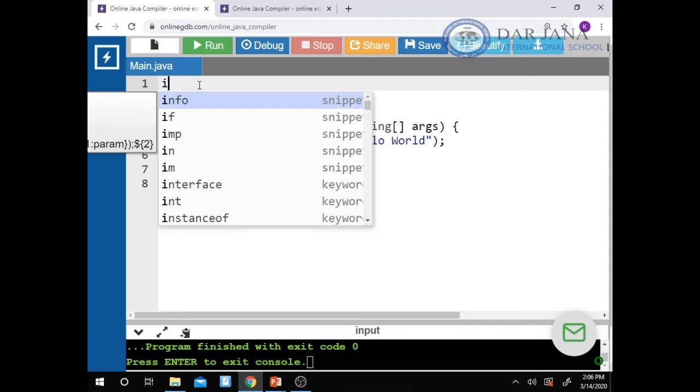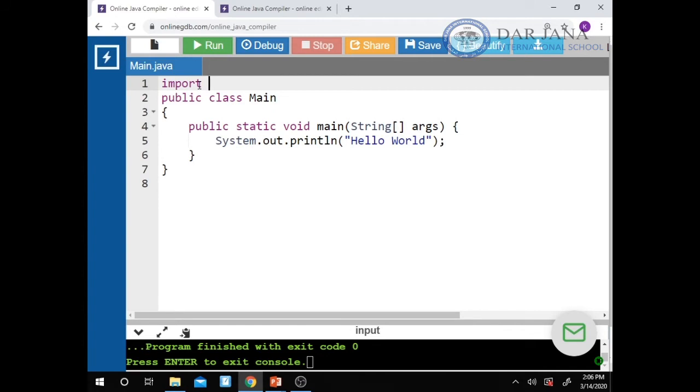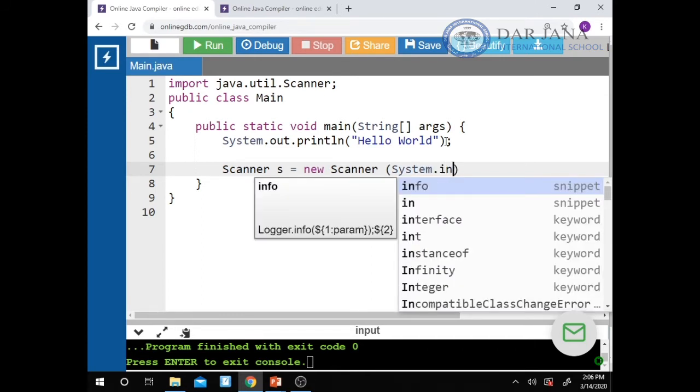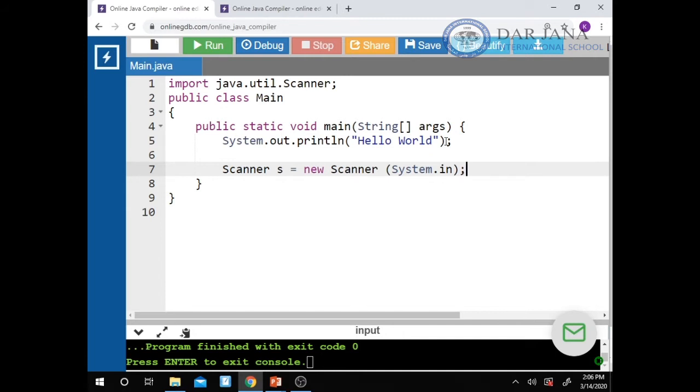Okay, now I'm going to declare or to call the library import java.util.Scanner, capital S Scanner. Don't forget the semicolon. Okay, now I call the library. I'm going to declare a new object called scanner. Okay, scanner S or scan or whatever you want. Let's say Scanner s equal new Scanner(System.in). Okay, I have the scanner, it's working now.